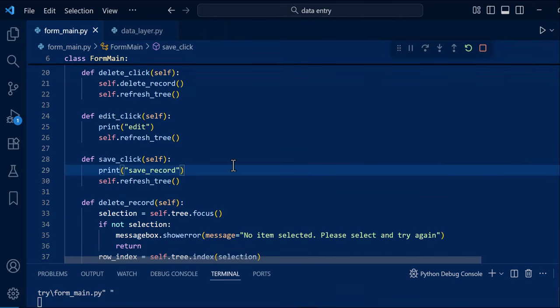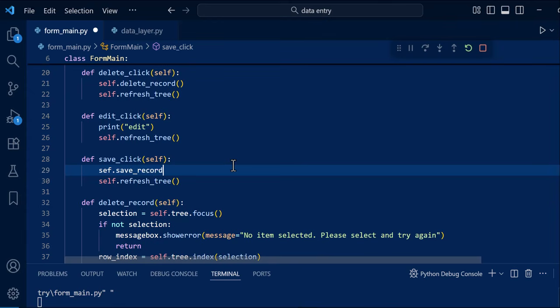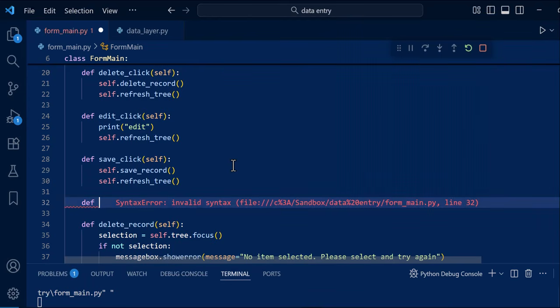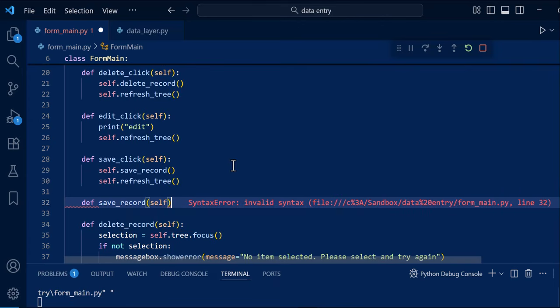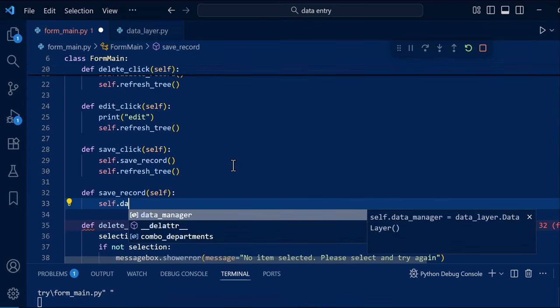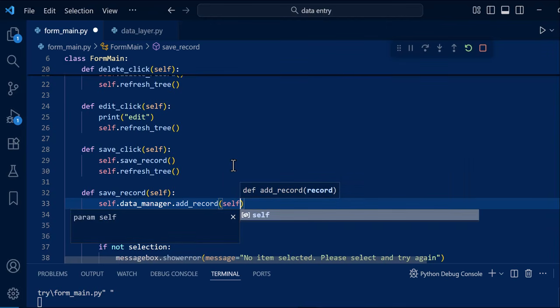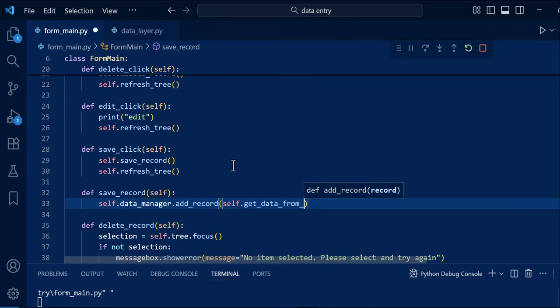And our save click at the moment doesn't do anything. So we're going to call save record. So again, self.save, and that's going to save record, which we haven't created yet. And when we're saving the record, this is going to get updated later, but when we save the record, we pass itself. And then we basically just, again, call our data manager. So our data manager dot add the record. What are we going to pass? We're going to get the data from the controls. So get data from controls.